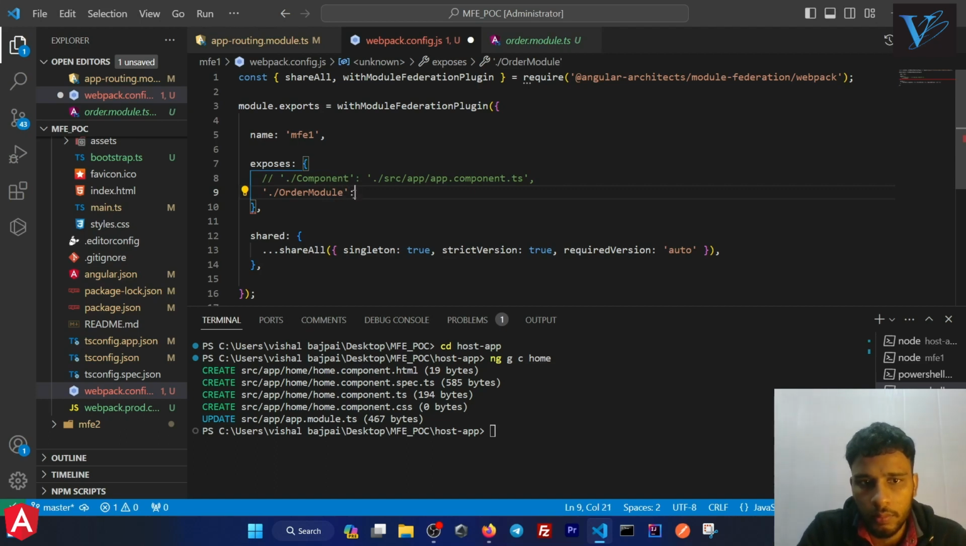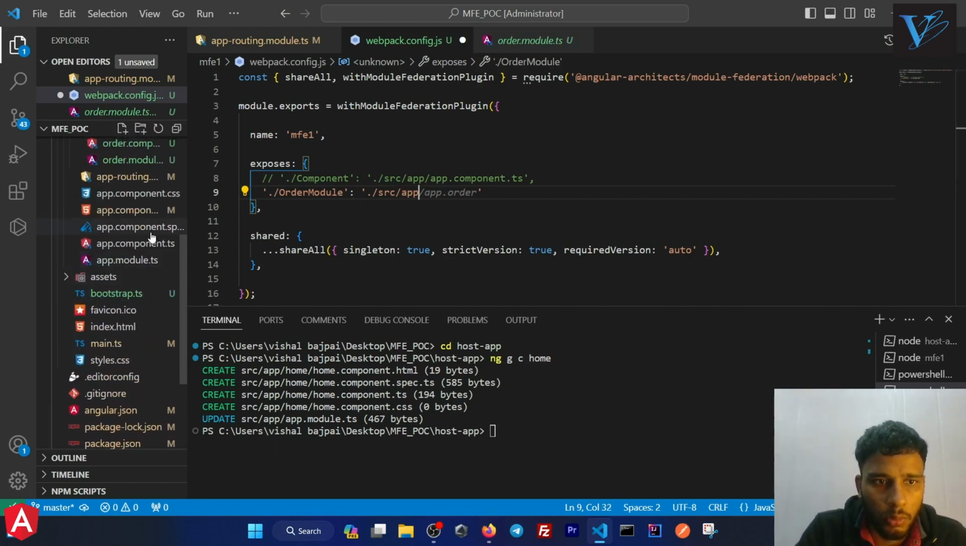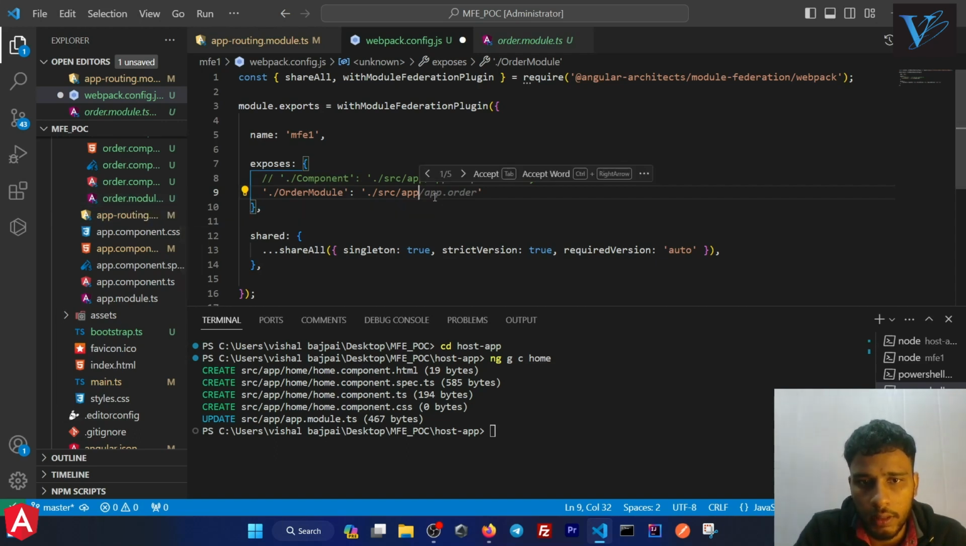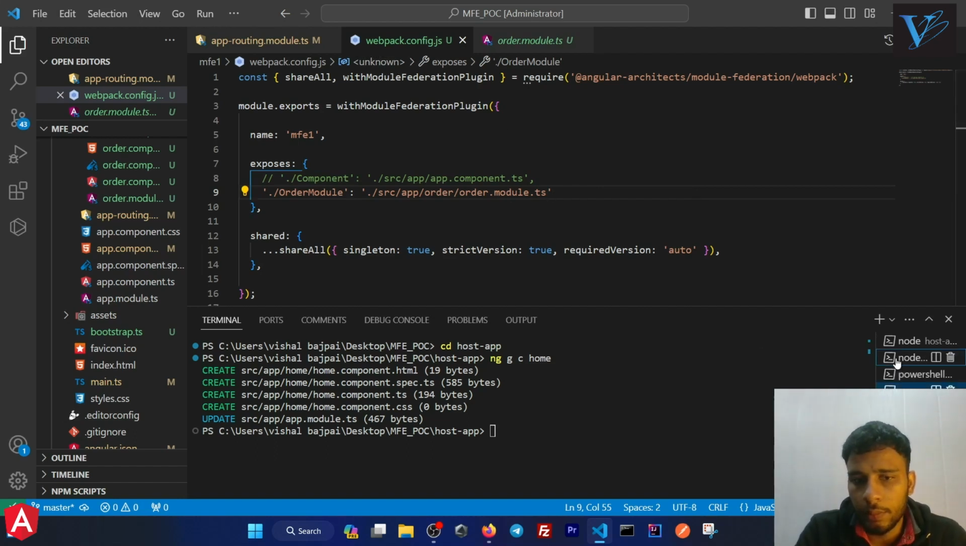Now I will put a colon, again single quotes, dot slash src slash app. Let us hover over the order module to see its path. So it's src app order, then order.module.ts. And we will save this. As we have made a change in the configuration file, the webpack file, we will have to restart the server.